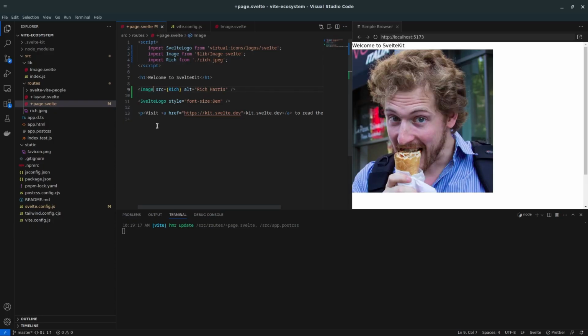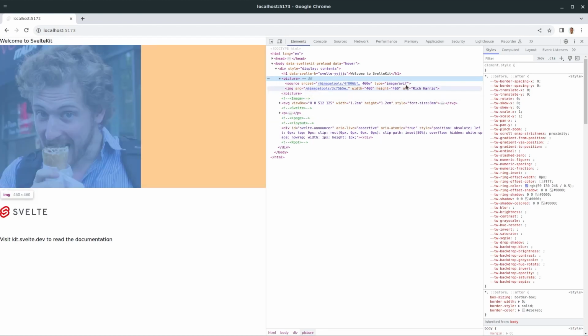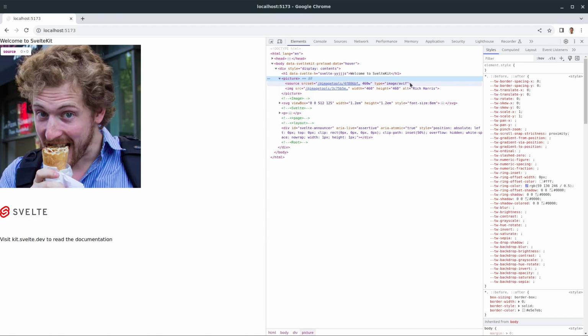And now our image is back. And if we go to Chrome for a second, we can see that we have a picture tag that's displaying an avif representation of this image. And so that's going to be a much smaller image that loads much faster.